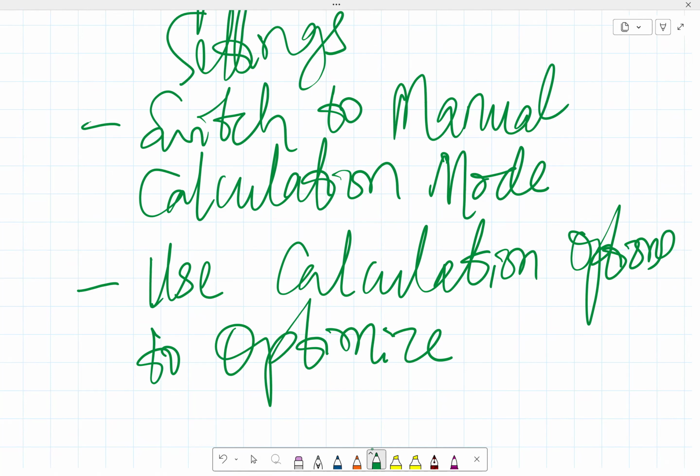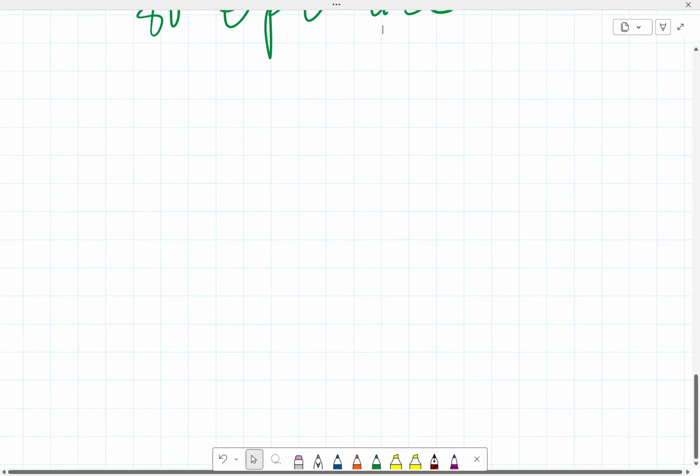So for large workbooks, consider enabling calculate only active worksheets instead of the whole workbook. Because if you are calculating the whole workbook, it will drag down the system, as you can already imagine. Then another thing we can do, number 4, is to reduce file size.